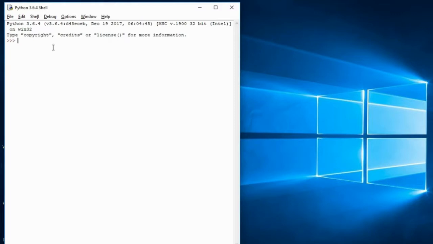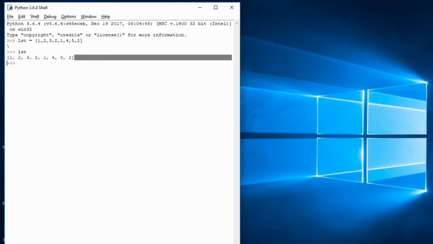Suppose your list has some set of values and some values occur more than one time, so that value will be taken only once. Okay, so I'll just show you an example. Let's say I'll create a list for your reference. Let's say I have values like 1 2 3 2 1 4 5. Let's say again I'll take 2. These are the list of values. Sorry, my mistake. If I try to display this list, you can see these are all the values, repeated.